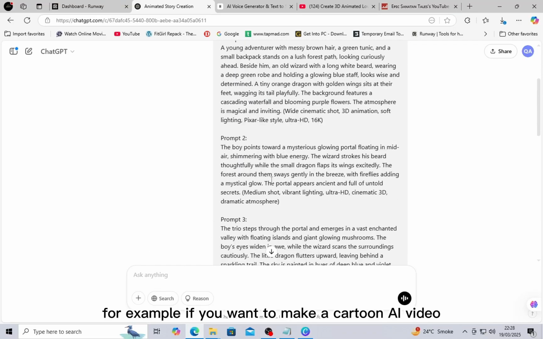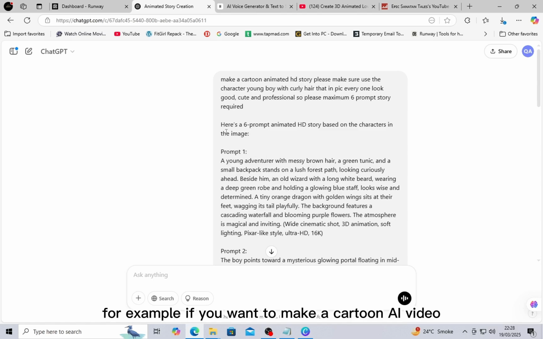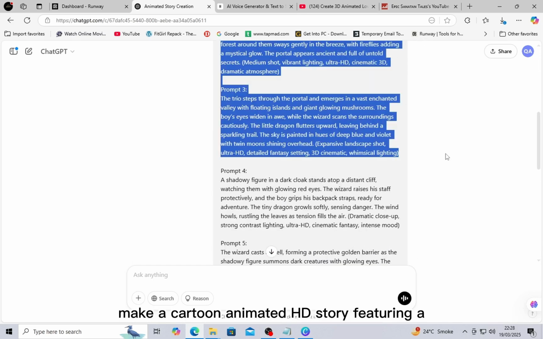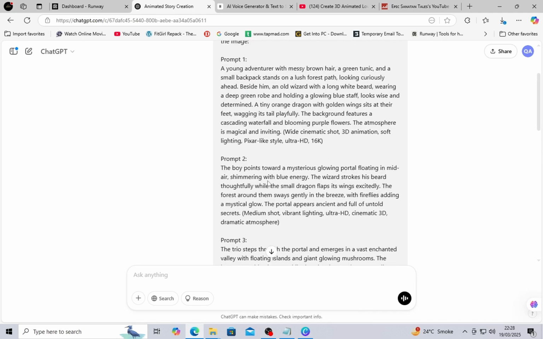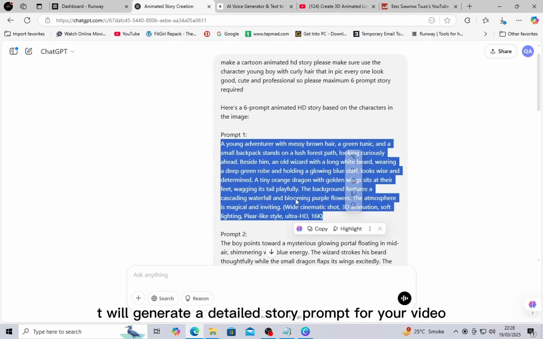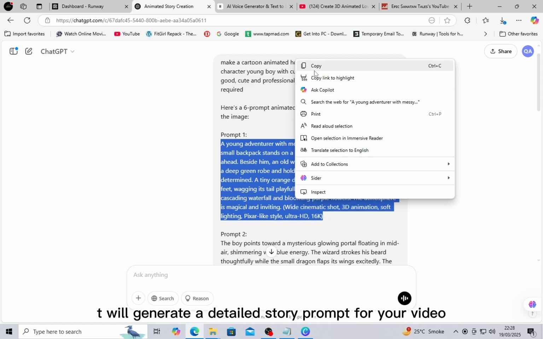For example, if you want to make a cartoon AI video, you can type, "Make a cartoon animated HD story featuring a young boy with curly hair. Make sure all characters look good, cute, and professional. Maximum 6 prompts required." ChatGPT will generate a detailed story prompt for your video.